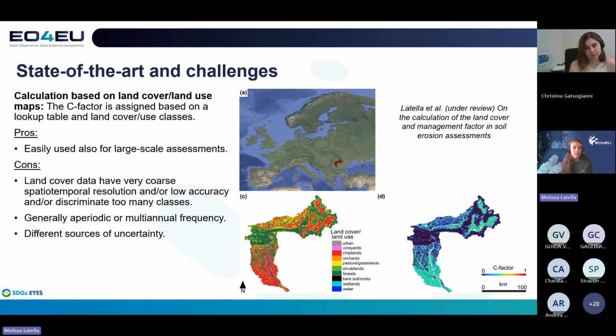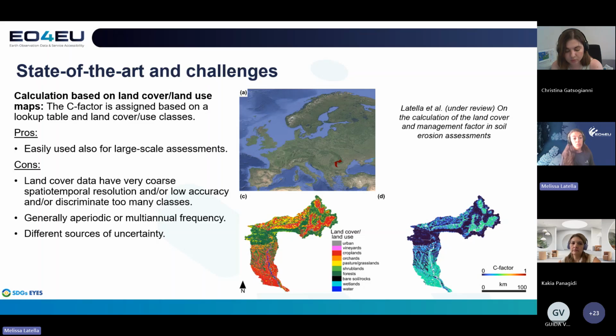Why did we decide to use satellite products? Well, we looked at the state of the art of the computation of the C factor, and we found out that there were several methods for computing it. But basically, for performing the large-scale assessments we are interested in, the computation methods were basically two. The first one is based on using land cover and land use maps. And the C factor in this case is assigned based on a lookup table, considering the land cover and land use classes. And here you can see an example from a sister project of EO4EU, which is SDGIs.